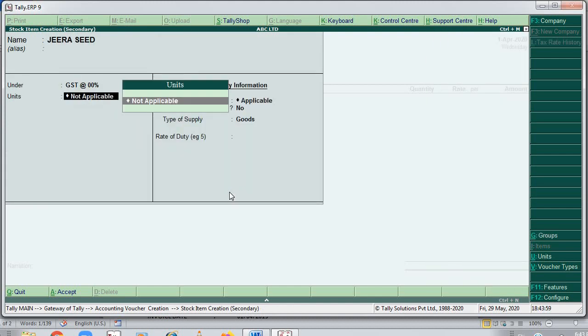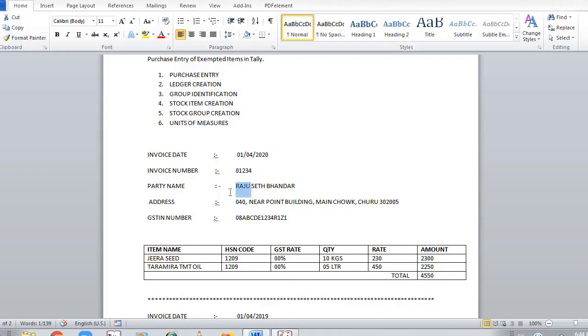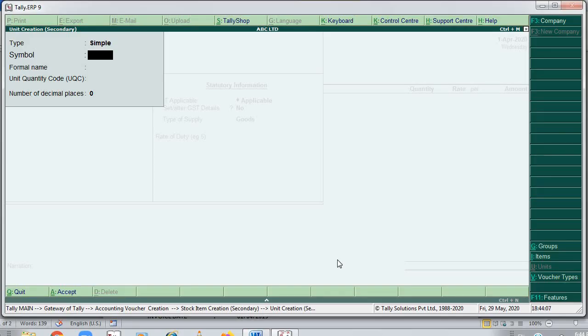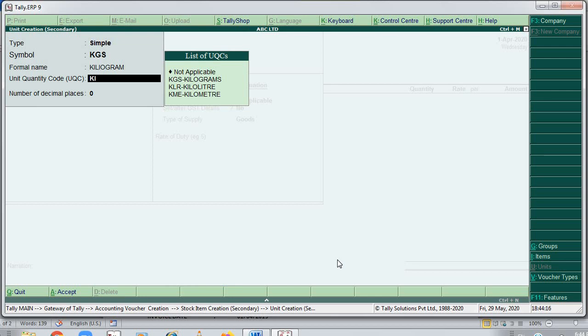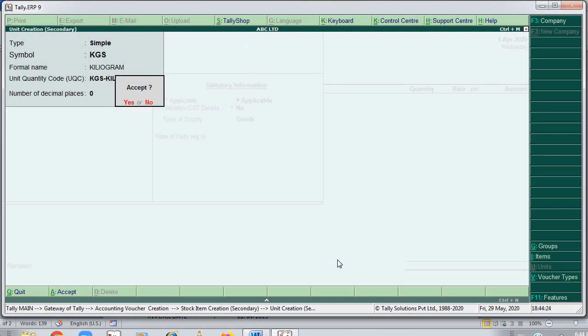Enter. Now units also you need to create over here. Alt C. Now what is units? Jeera seed is in kg, so the unit of measurement is kg. So the symbol is kgs and the name is kilogram, and here the UQC also is kilogram. Press enter.